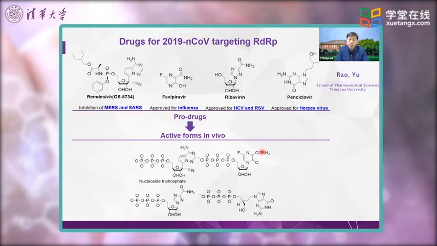Here we can see some representative drugs that have been used to fight against the novel coronavirus. We can see four. The first, remdesivir. The second, favipiravir. Third, ribavirin. Fourth, penciclovir. Those different chemicals have been approved for different indications, but they share a similar mechanism.